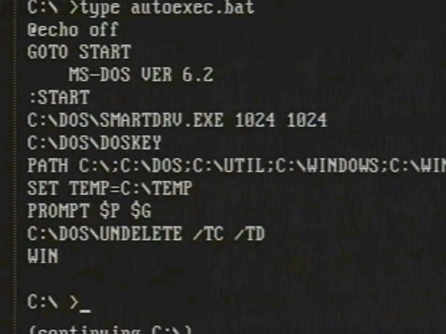Not all the environment settings use the set command. Path and prompt settings do not use set, nor do they use the equal sign. Our prompt $P$G setting is a standard setting used by most computers. It tells DOS to display the current directory, that's the $P, and follow that directory with a space and a greater than sign. Right now we are in the root directory, so our prompt says C:.